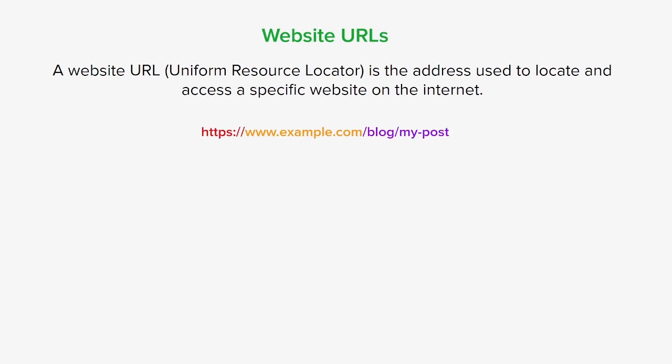So here's an example of a website URL. The HTTPS part, the part in red, tells your browser how to communicate securely with the website. The www.example.com is the domain name, the part in orange, and this is the main address of the website, essentially the name of your website, and it's the memorable part that people will use to access your website as well.